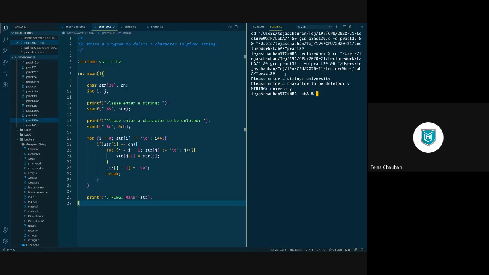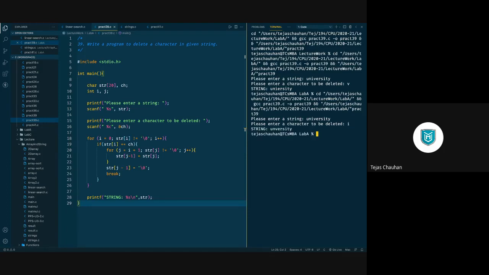But let us confirm that it is only deleting the first occurrence. So if I run this code one more time, give the same string university, okay, and the character to be deleted is I, if I want to delete I and press enter, then as you can see, it has deleted the first occurrence of I here, U and I, that I is deleted. But the second occurrence of I is still there, and it is only because we break our process.